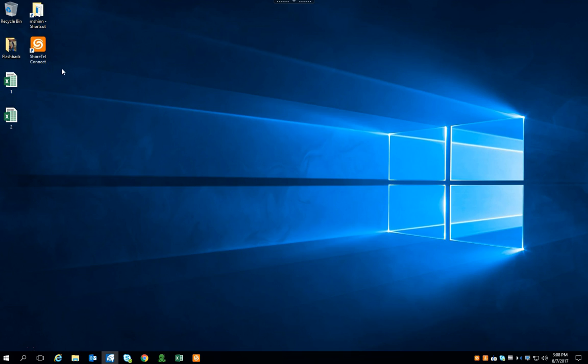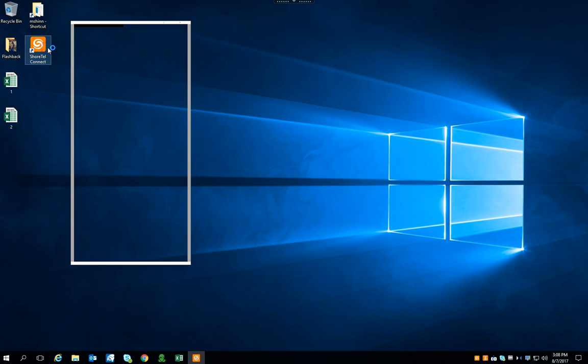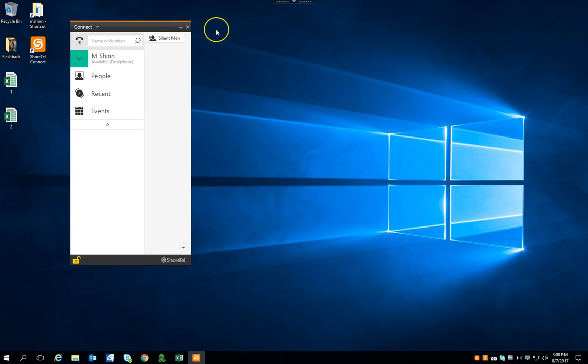So let's go ahead and run ShoreTel Connect. You probably already have an icon either in your start menu or on your desktop. Go ahead and run that, and you're going to notice, first of all, that the look and feel has changed. It's no longer a menu at the top with a quick little toolbar. It's now its own standalone application, and it wants to run that way.